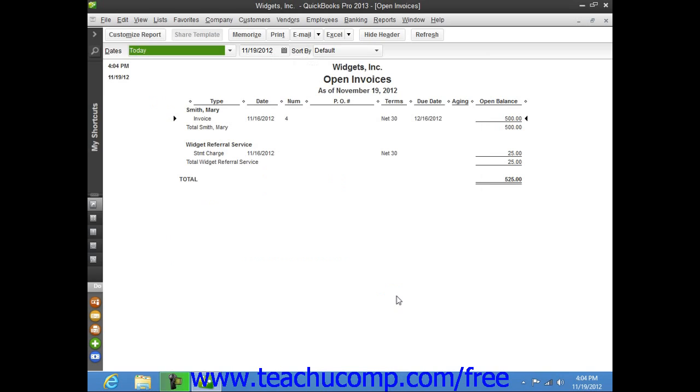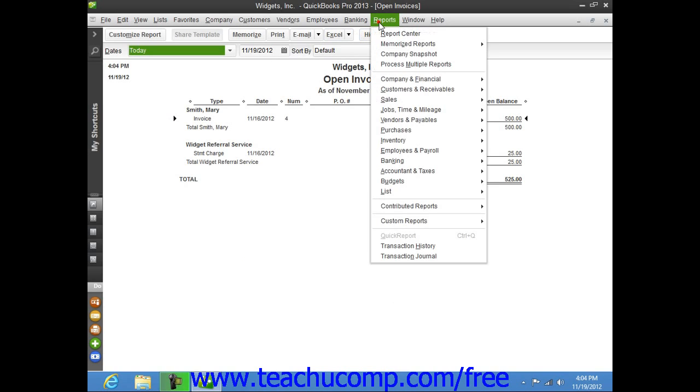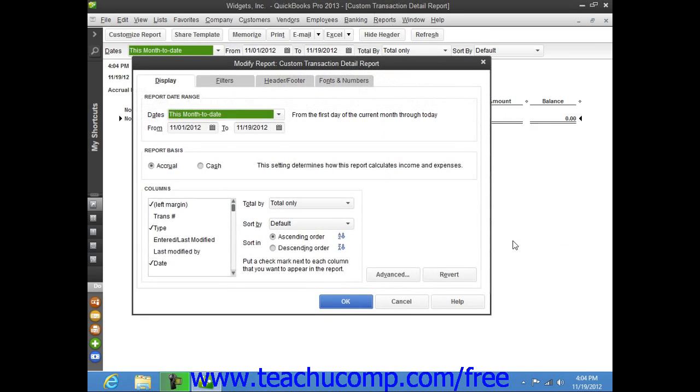If you want to create a new transaction detail or summary report from scratch within QuickBooks, select Reports from the menu bar and then roll down to Custom Reports. Then choose either Summary or Transaction Detail from the side menu that appears. Within the Modify Report dialog box that then opens, you can set all of the report's aspects on the tabs shown to create your own custom report from scratch.